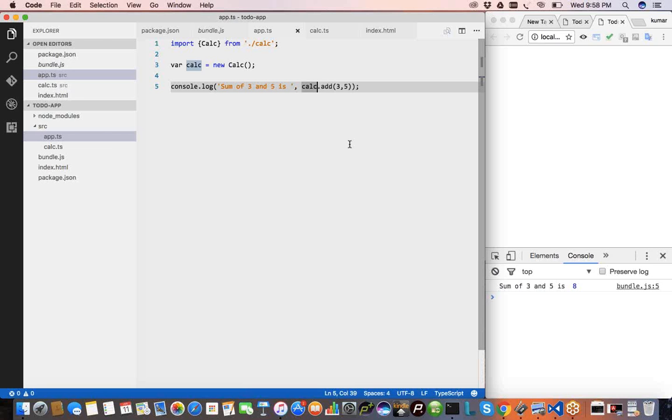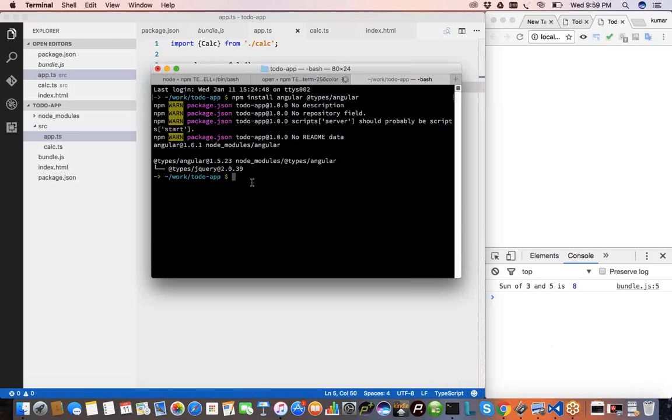For example, if I just press dot here, you can see it has one method, add, and the signature of that method. This is something which has not been there in the JavaScript world: the help from the IDE. Yeah, so it has been installed.